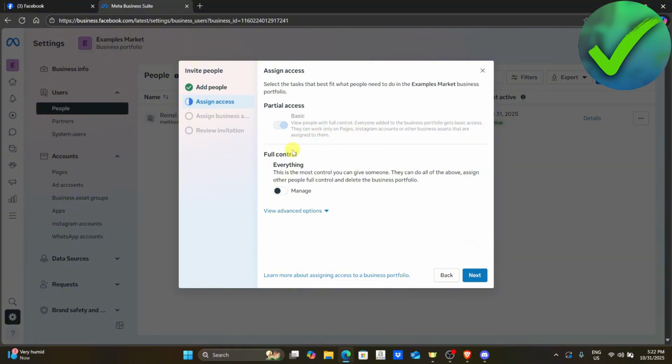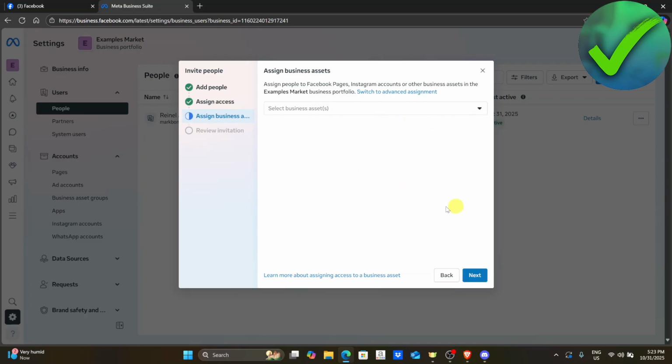And then in this part, if you want to give them partial access, it's up to you. Or if you want to also give them full control, it's also, of course, up to you. But I will just again leave it as it is. And then click next. And then in this part, we're going to select our business. So this is the page that we're going to use.